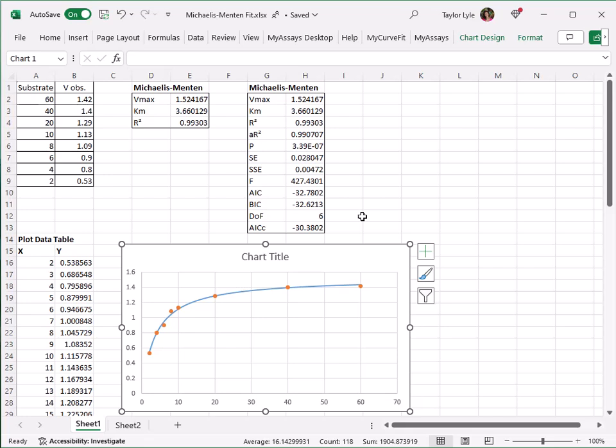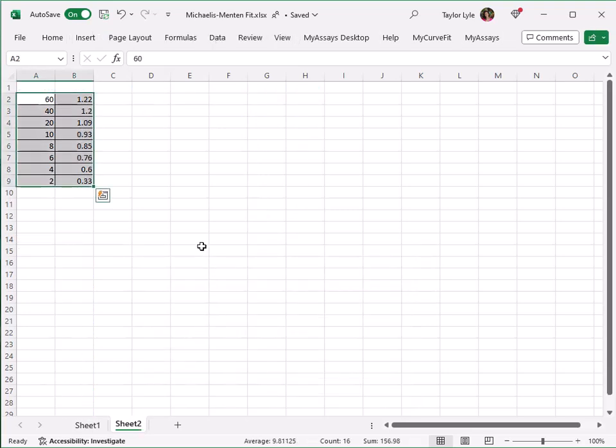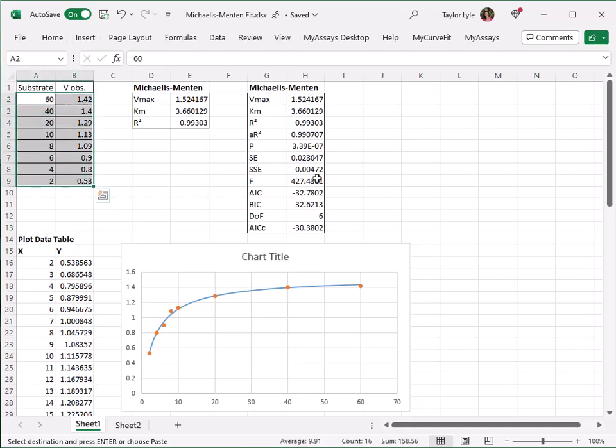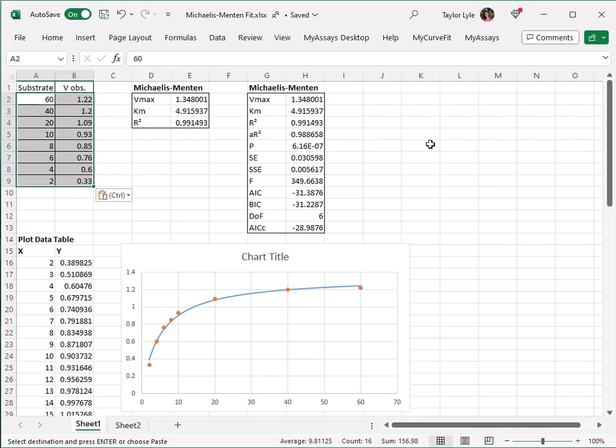All I need to do to analyze my next data set is to simply copy and paste in the calibrator data. I have another data set on sheet 2 of this spreadsheet. Highlighting those values, I'll copy and paste these in to our existing calibrator table. You can see my curve fit parameters are automatically updated, as well as the chart.